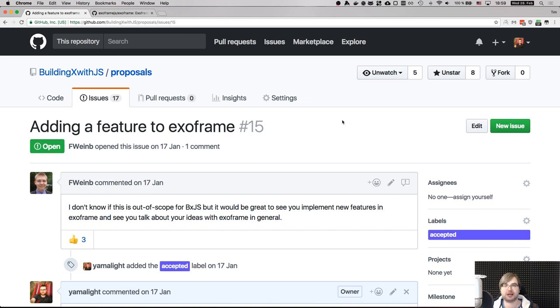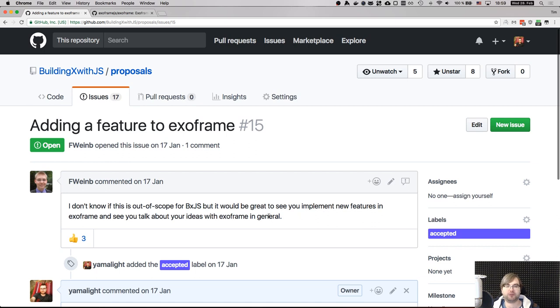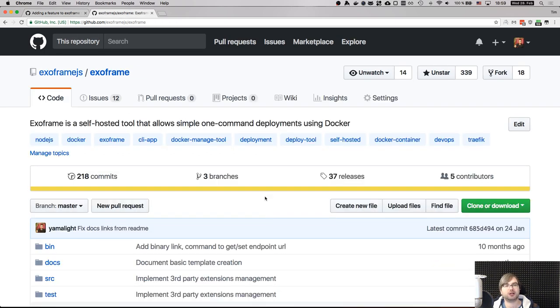So I've been lacking some features for it recently for some deployments that I've been having myself. And yeah, it's always good to work on projects that are useful to you, you know. So the task here is basically to implement a new feature and additionally talk about ideas with Exoframe in general, right? So let's start by talking about the ideas first.